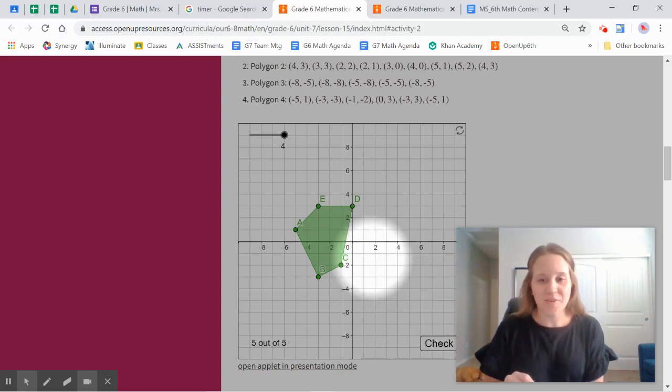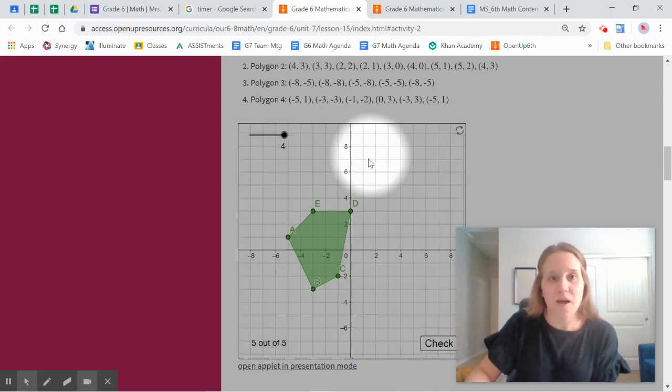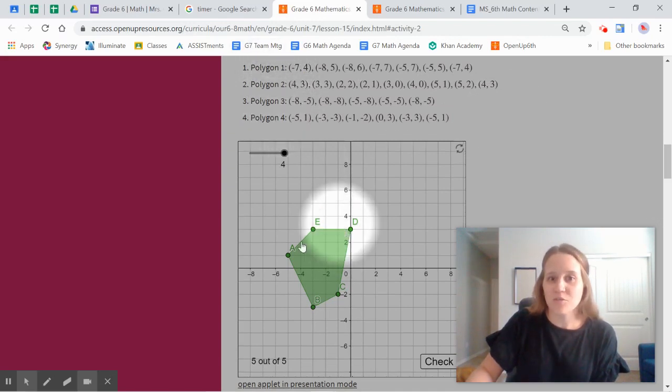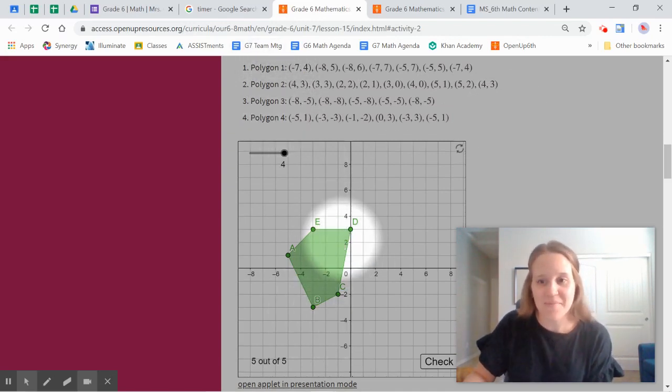What I want you to do in just a second when I say go is pause the video, click the link that will open to a new tab, then choose either polygon 1 or 2 or 3. Okay, don't choose 4 because I've given you the answer already. Okay, go ahead and do that now. Pause the video.